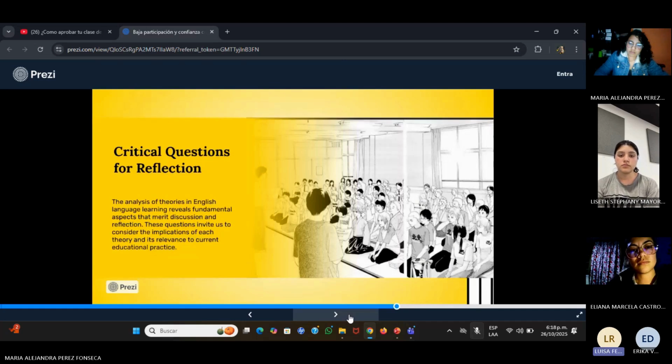Here we have the critical questions for reflection. Basically, this slide highlights the importance of reflection when studying English and learning theories. By analyzing these theories, we can identify key ideas that explain how students acquire and use language. It encourages teachers to think critically about how each theory connects to real classroom situations and to choose the most effective approach for today's educational needs.